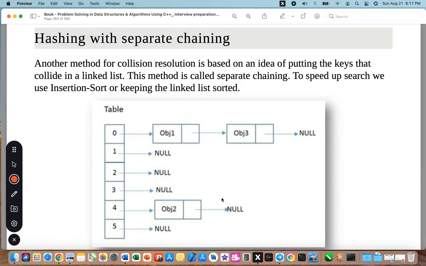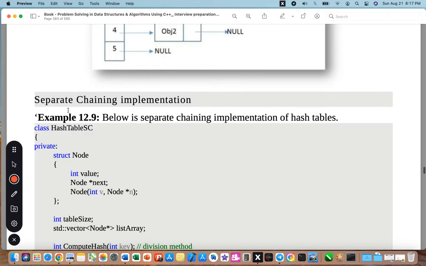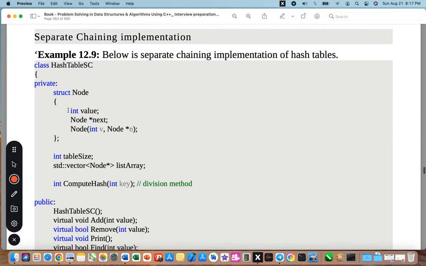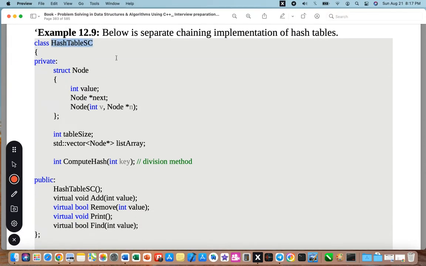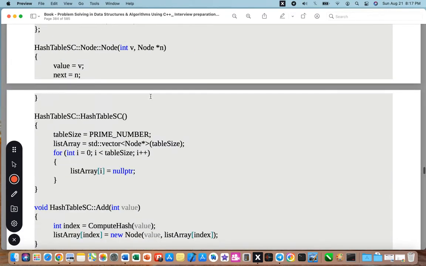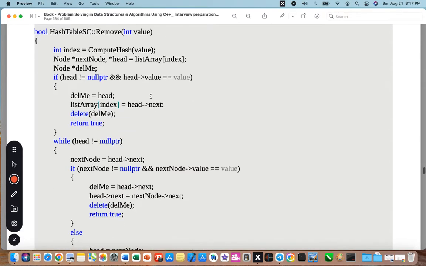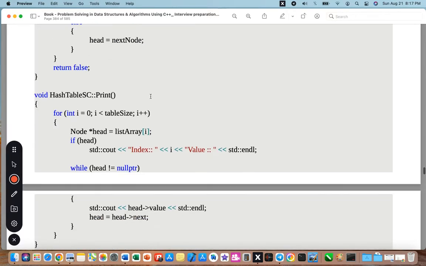Hash with separate chaining. Another method of collision resolution is based on the idea of putting the keys that collide in a linked list. This method is called separate chaining. To speed up search, we use insertion sort, keeping the linked list sorted. Separate chaining implementation, we use this HashTableSeparateChaining class. This is how we implemented all the methods and details.